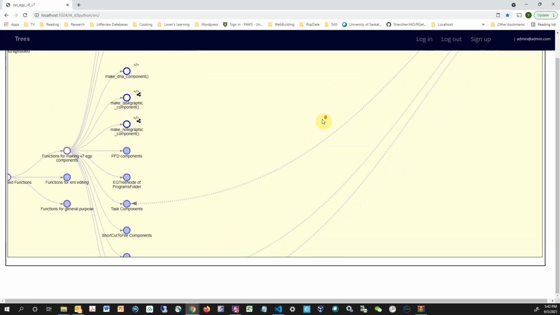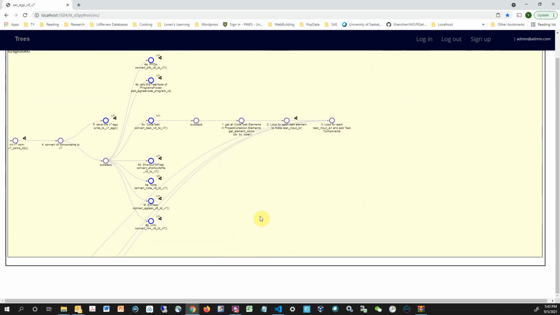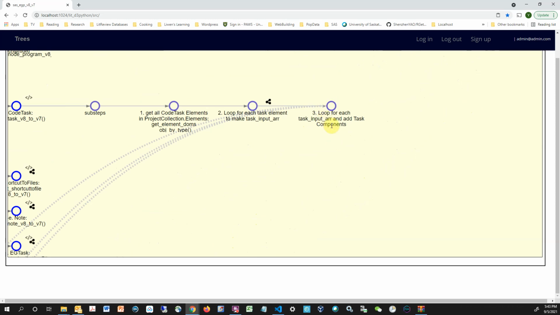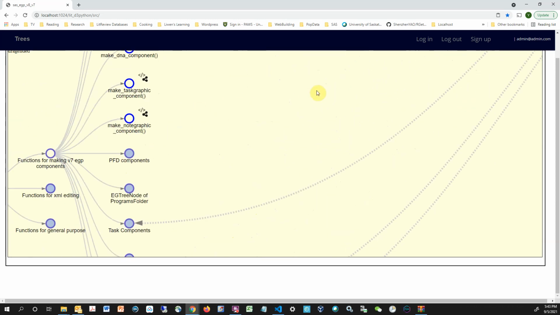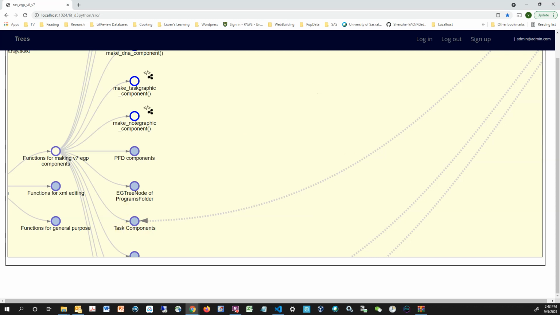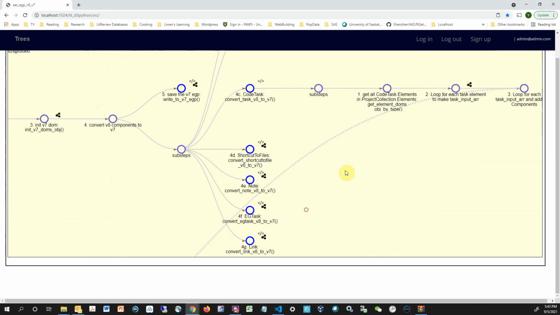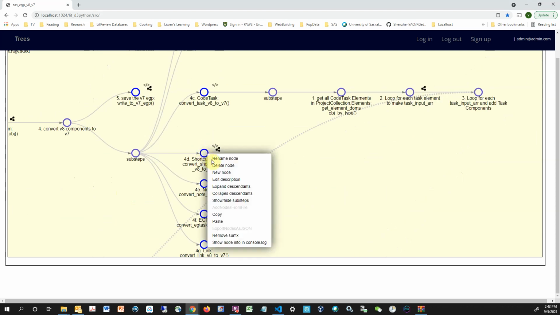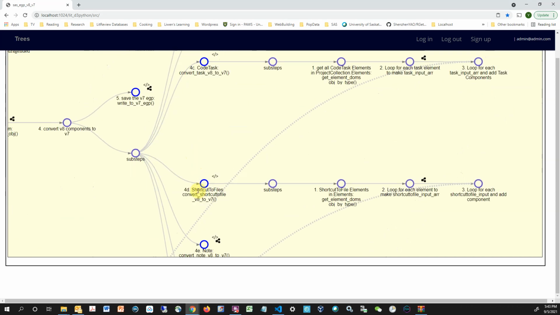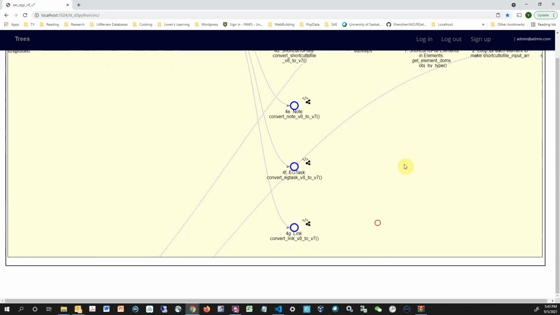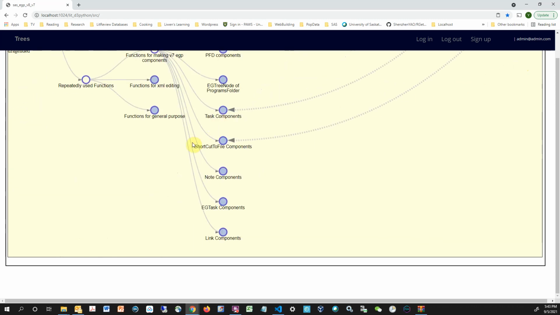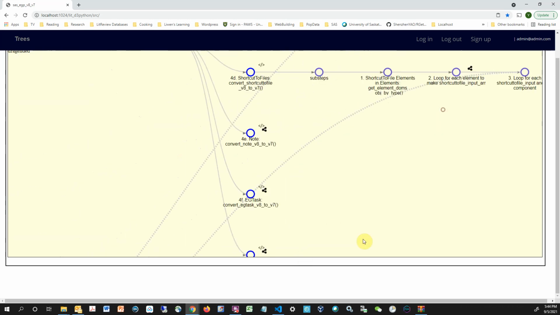For example, this is a big map. Here I said I want to loop for each task array and add the task components, and you can see that it is linked to this task component. All right, so that's how it works out. Let's just take another example. For this one, I'm going to show the sub-steps. This one is to make the shortcut to file components, and again, this one is going to link to this shortcut to file component. All right, so that's how it is linked.